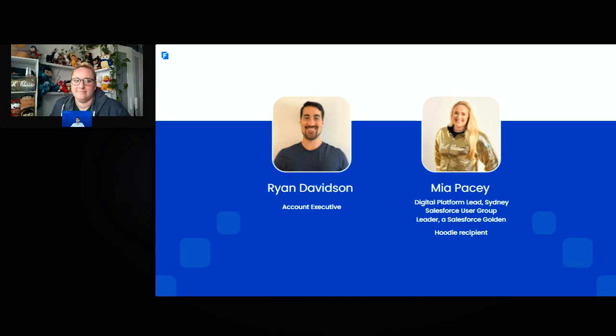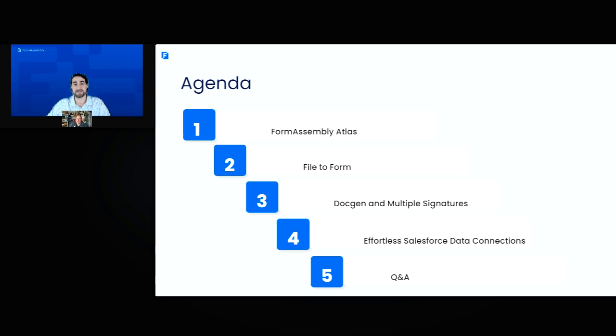Like I was mentioning, today's agenda is going to be looking at the FormAssembly Atlas infrastructure and interface, as well as the FormAssembly AI assistant. Then we'll go into the file to form feature, doc gen and multiple signatures. Then we'll take a look at a use case that Mia uses quite often, and then we'll go into Q&A.